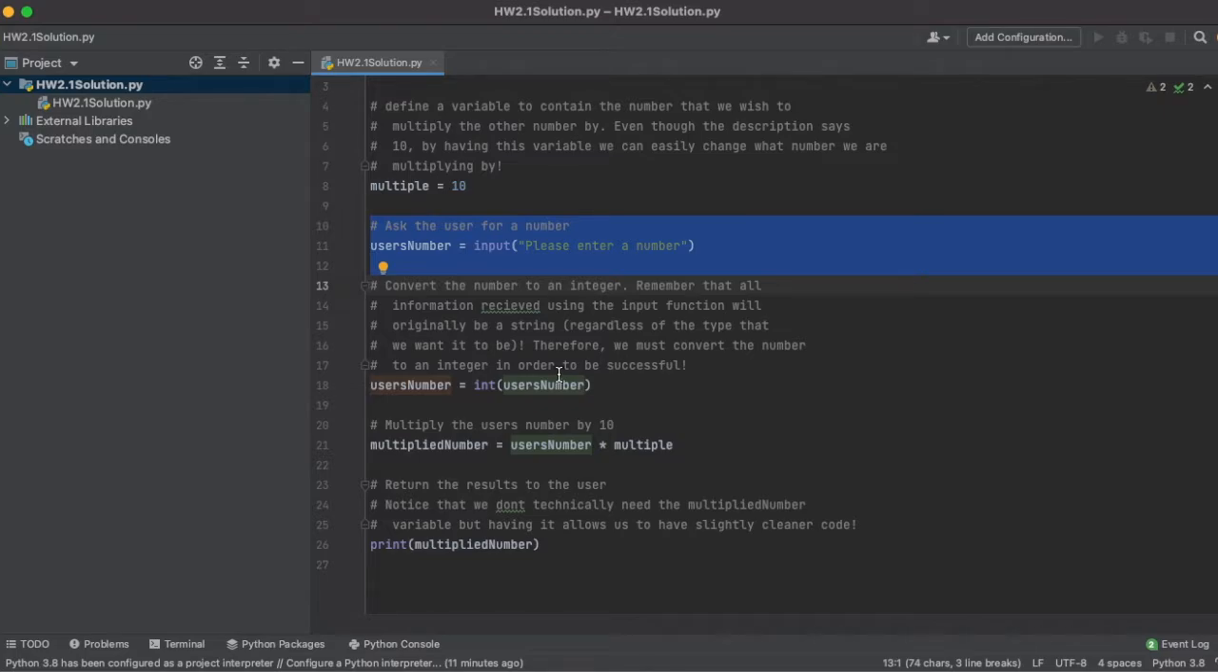The next line of code, we're going to have to take that number that the user entered and convert it into an integer. If you remember from our previous discussions, input always stores the result of whatever the user types in as a string. When we're working with numbers, we need to make sure that we convert that string into an integer so that we can actually multiply it like a number.